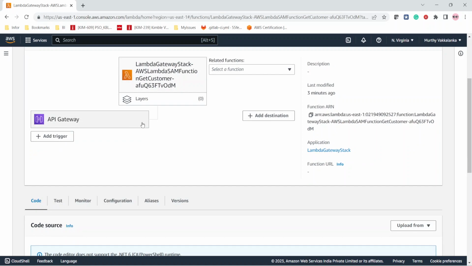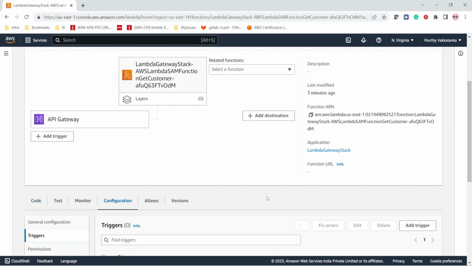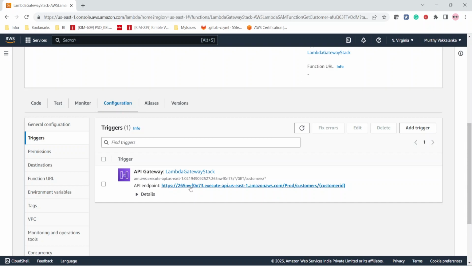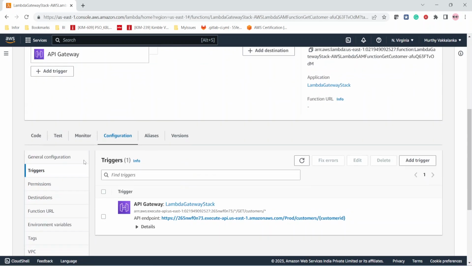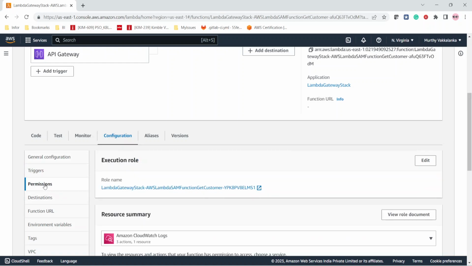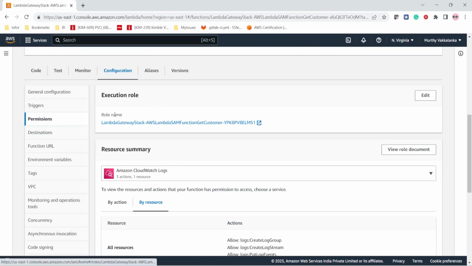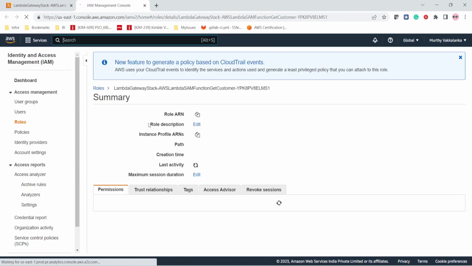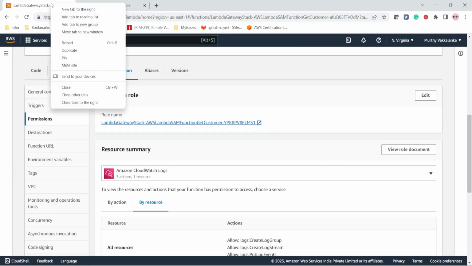If you see, this is integrated with API gateway. If you click on this, you can see the endpoint to invoke this Lambda function. Before invoking, we need to provide permissions. So let us go to the permissions. This is the Lambda execution role. For this role, let us provide the permissions to read and write DynamoDB table items. Before that, let me open the DynamoDB table, as we want the table ARN as well.